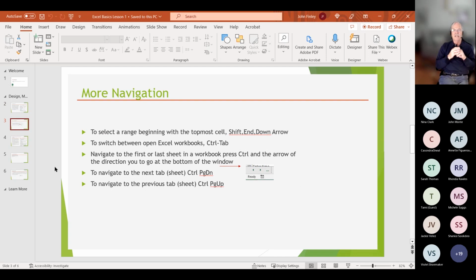So to select a range beginning with the topmost cell, and this is to select. If we go to the end, that's just End and down arrow. If we press Shift End and down arrow, that will select from the cell that you're on to the very end of that column or that row. If it's the row, it'll be Shift and right arrow. If you have more than one Excel workbook open, you can switch between them by hitting Control Tab.